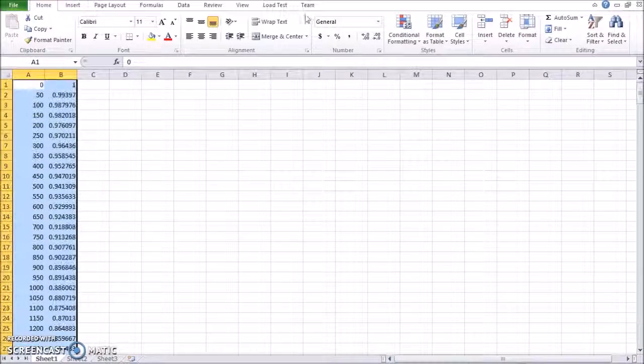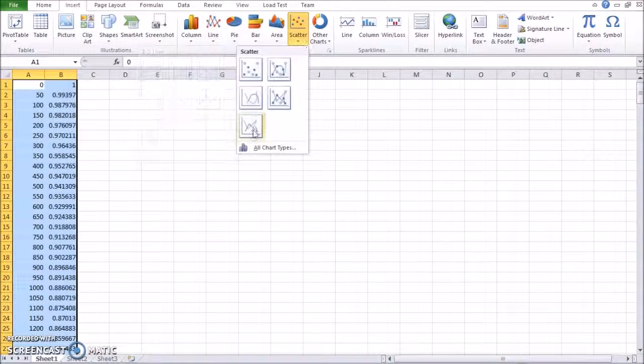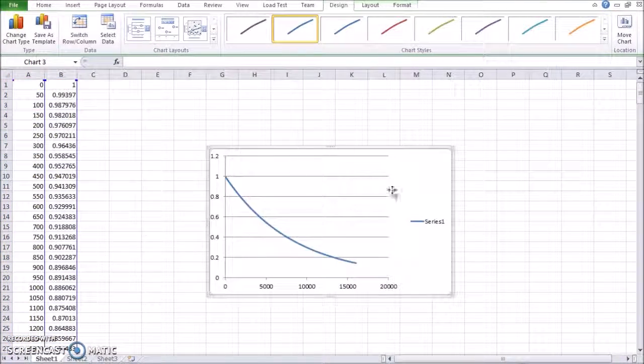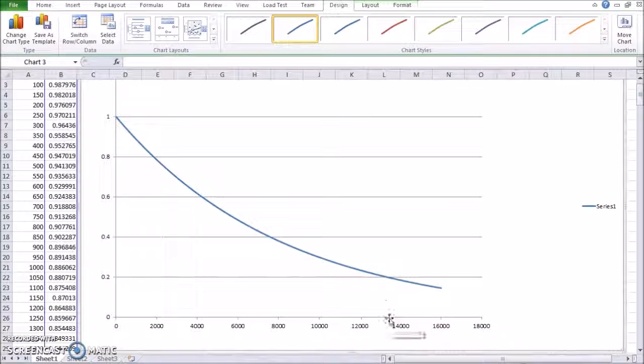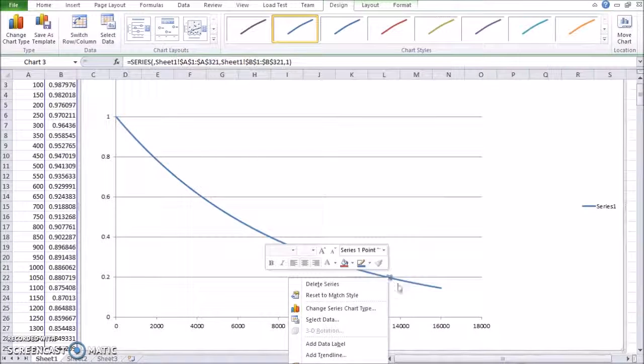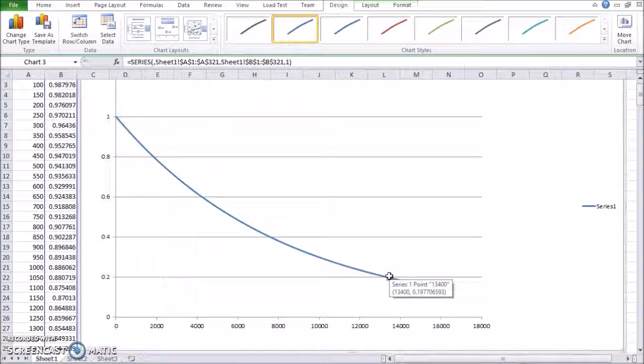Now, if you would like to solve this graphically, select the table that we just made and create a graph from the Insert tab. With this, you can easily see where the graph will intersect with 0.2, which we can see to be close to our answer. Albeit, this method is less precise, but will give you a visual representation of decay over time.